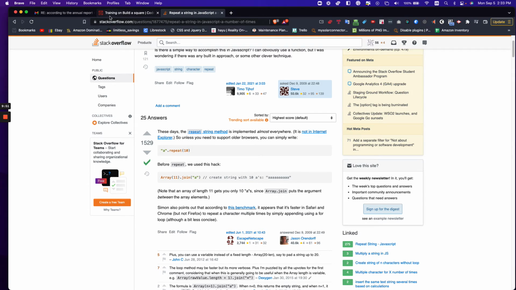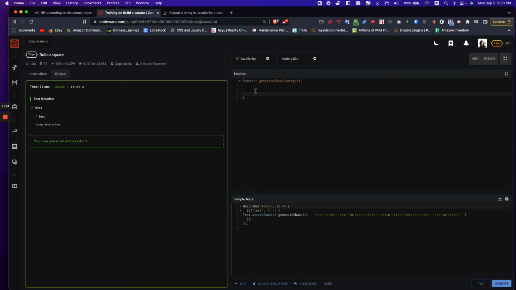Let's try that out. So what do we have? We have our generate shape. What do we want to repeat? We know that we want to repeat the plus. How many times do we want to repeat it? We want to repeat it integer amount of times. Okay?